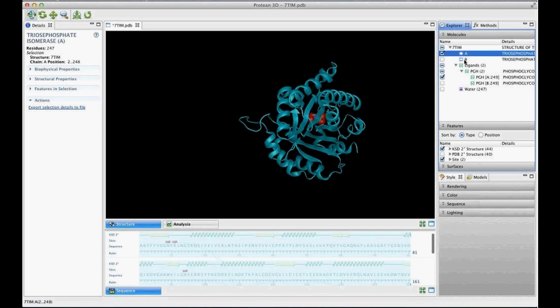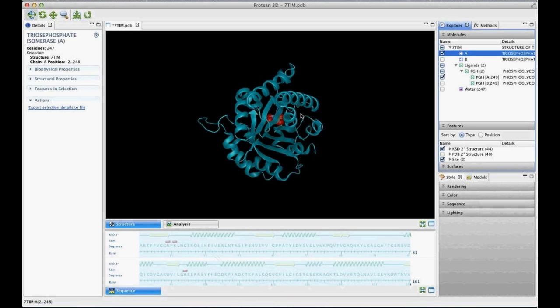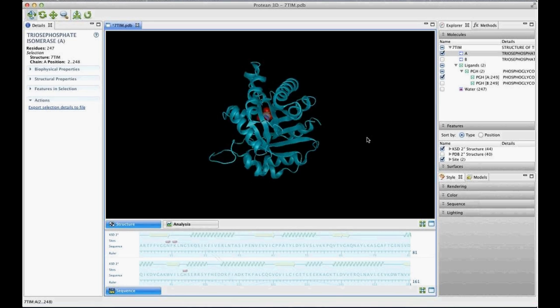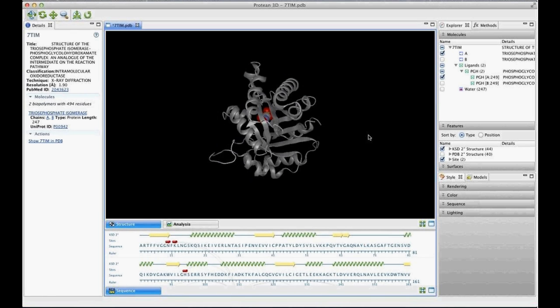You can also select all of chain A, and then click on center on selection in order to make it the focal point of your rotation. In order to deselect it, all you need to do is double click in the structure view, and it will remove all selection for you.